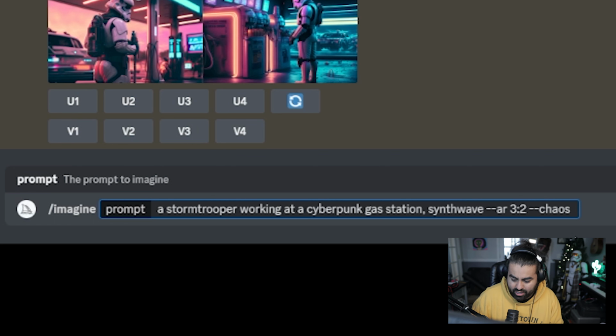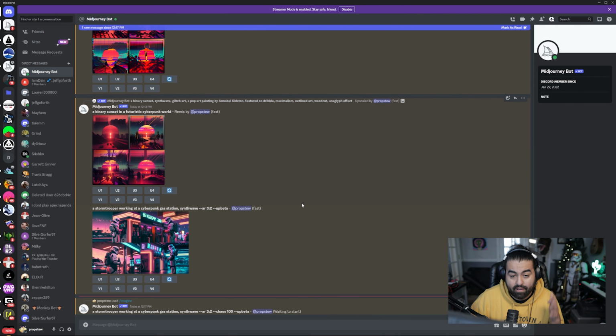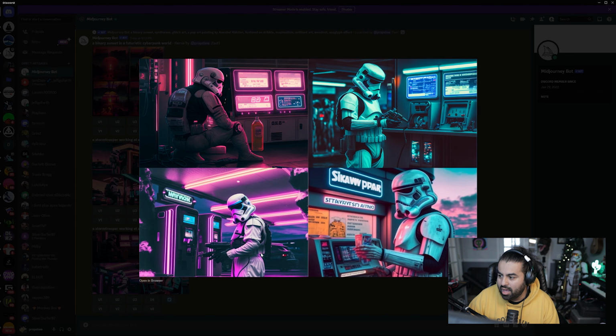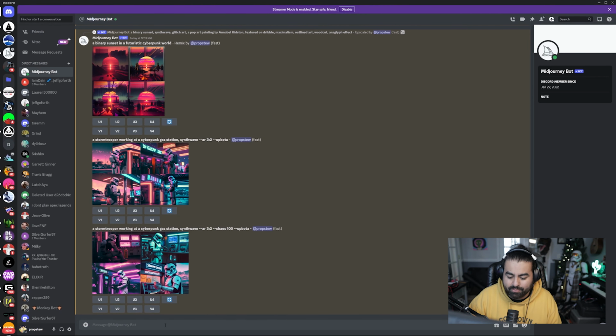Let's just try it actually. 100. So we're gonna get 4 wide stormtroopers working at a gas station, but they're gonna be completely different. Hopefully, we'll see. All right, so these ones are done here. I'm gonna be honest, I feel like they're still relatively the same, but they are a little bit different. Maybe let's try this with something a little bit different.